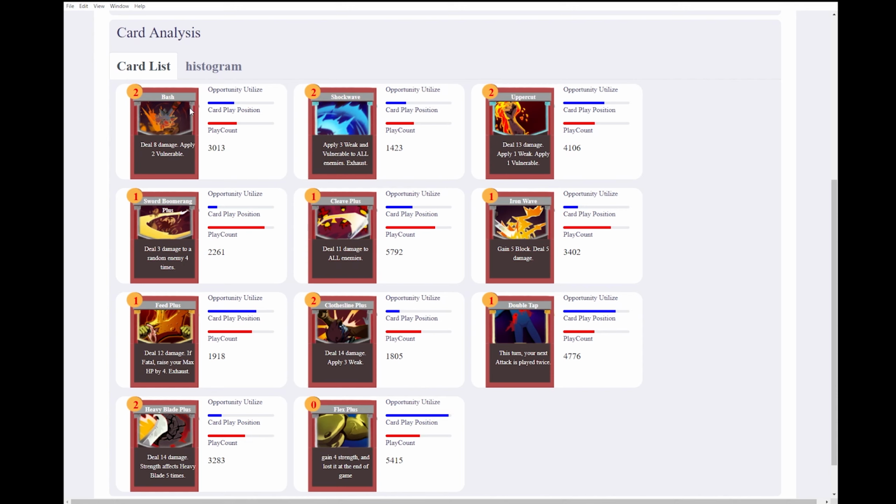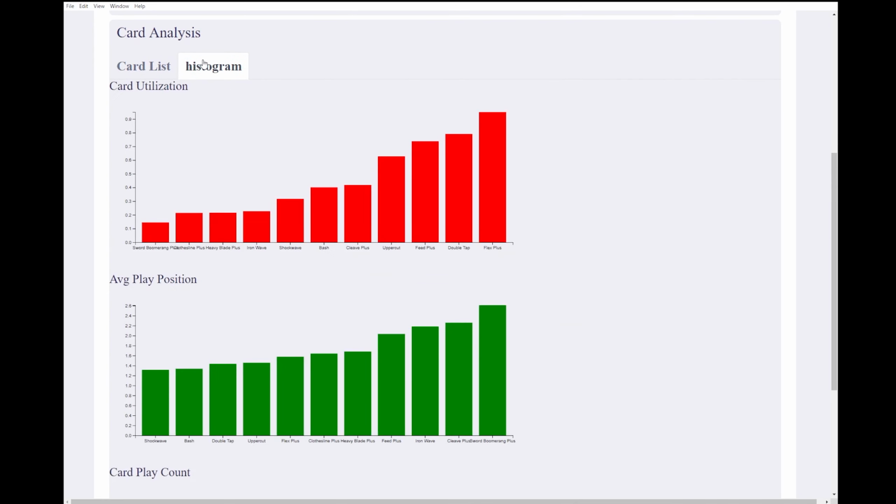So if you want to compare all of these cards with one another, you can click on histogram, and this gives you a comparative analysis of these things that you just saw. So card utilization, you can see that the lowest is Sword Boomerang and highest is Flex Plus, followed by Double Tap and Feed Plus.